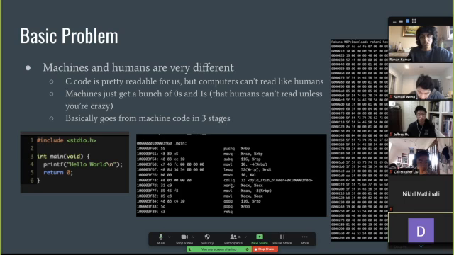Does anybody know what this second middle part is called? Anybody? It is called assembly code, okay? So essentially this part here is called assembly, and it's basically a lot simpler.